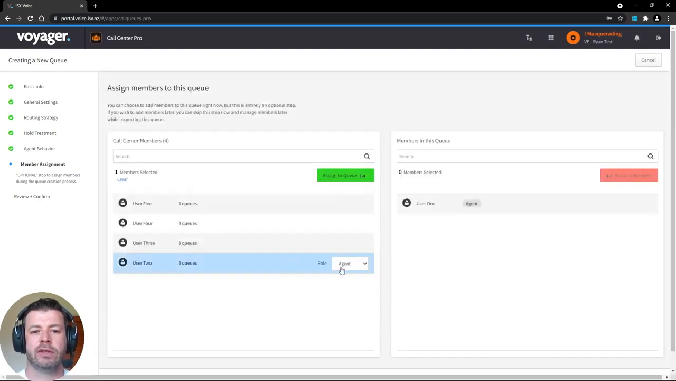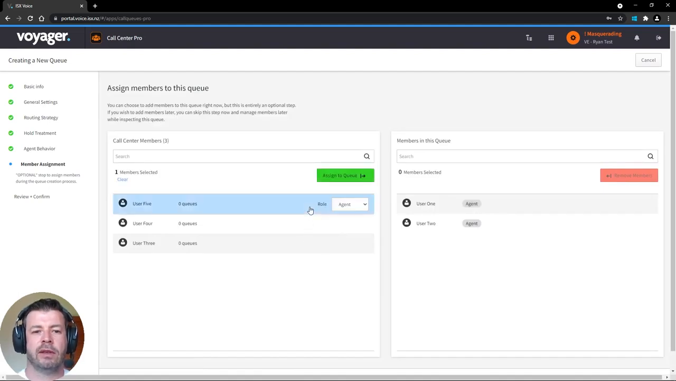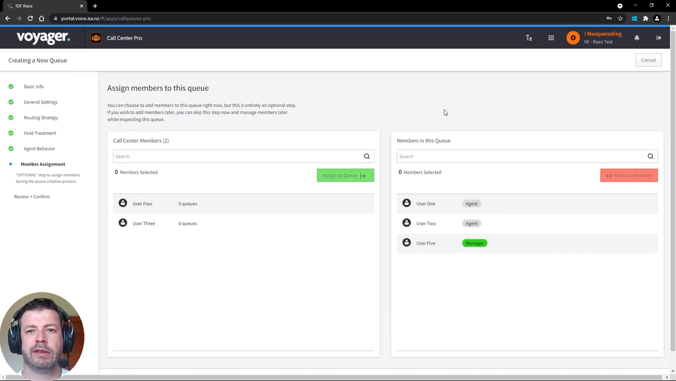Let's say user 2, I would also like them to be an agent of this queue. And let's say that user 5, I would actually like them to be a manager of this queue. You can see on the right hand side, all of my members have been assigned with their relevant permissions.